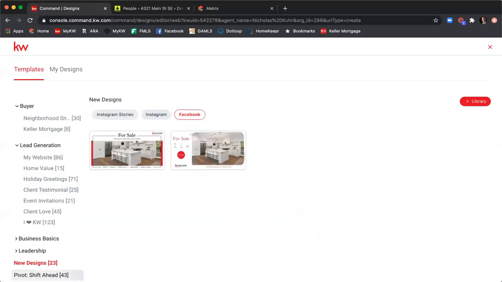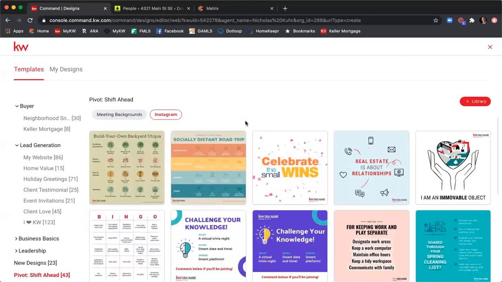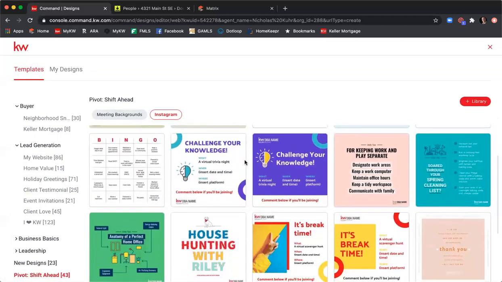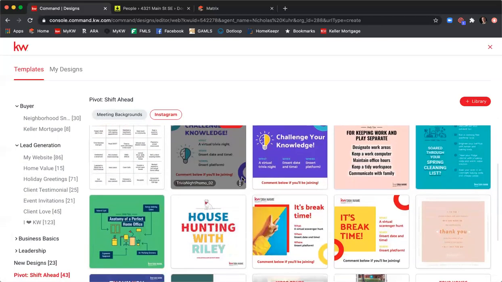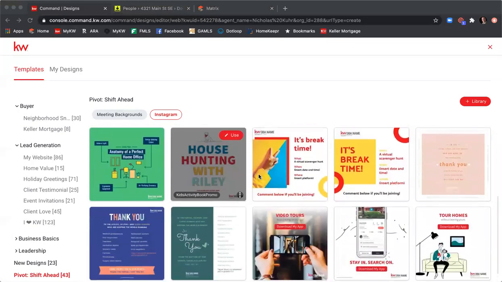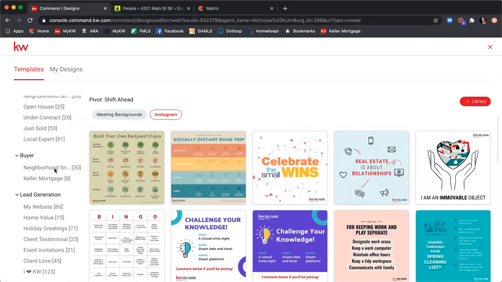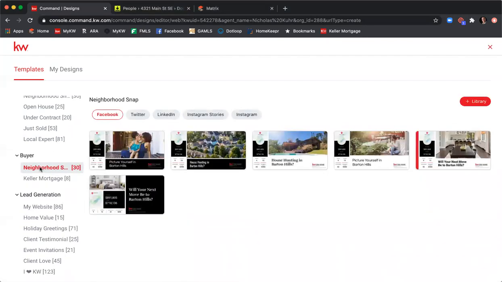And then something they've recently added is the pivot shift ahead. So these look like your meeting backgrounds, and then just a bunch of really fun little infographics that you can use to just stay engaged with your database, and make sure you're staying top of mind with some interesting content for your social media. So I want to show you really quick how to do the neighborhood snapshot for the buyer, just because I think this could be a great way for you to start getting some new clients.